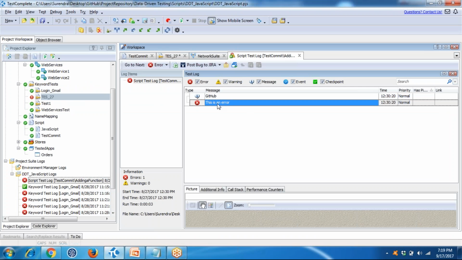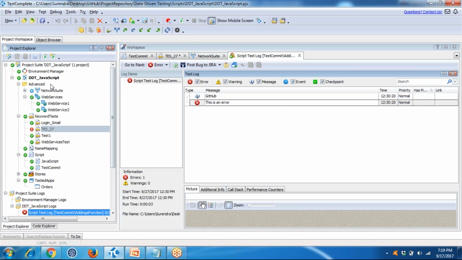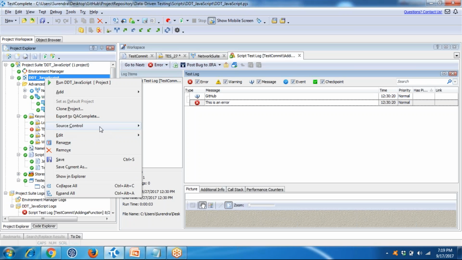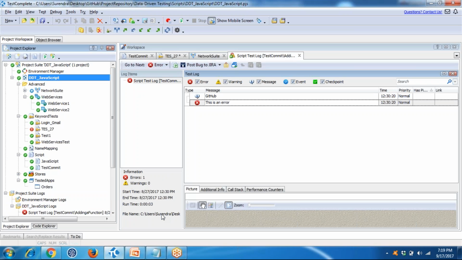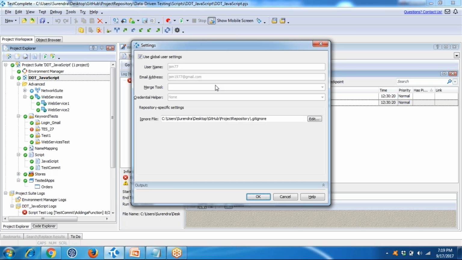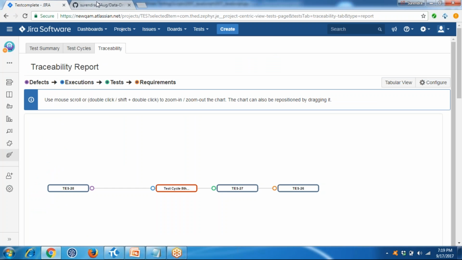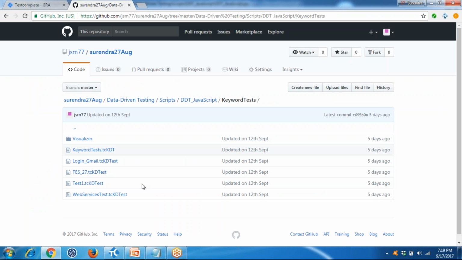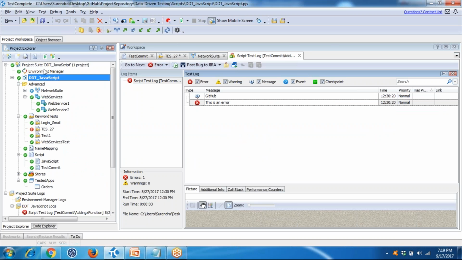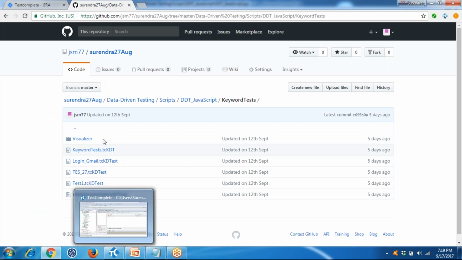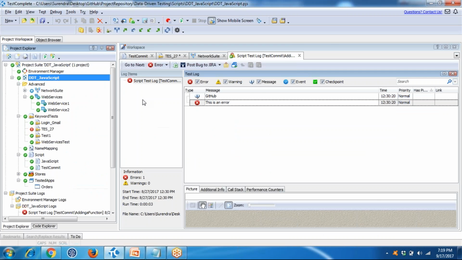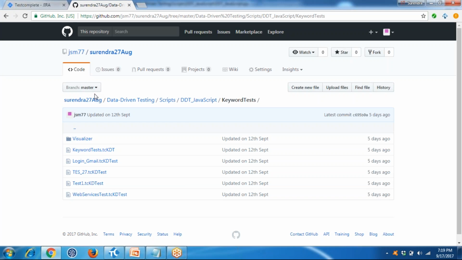Then, as I mentioned, TestComplete is integrated with Git. How can I see source control? See, these are the settings for my Git. And here is my Git. So you can see the exact path, data driven testing. This is the one.